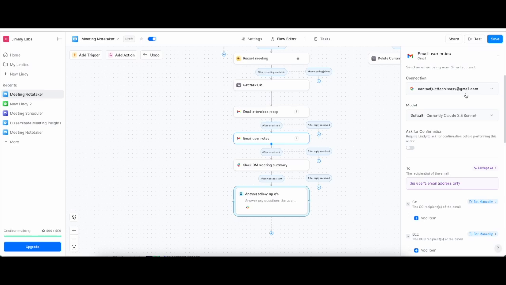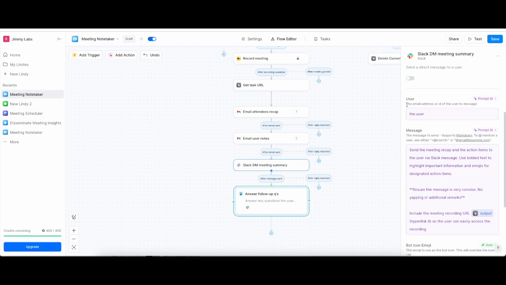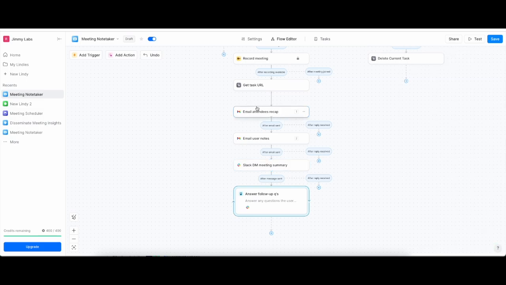Before moving to the next task, let's correct a mistake. There you go. Let's move on. The next task sends the summary to Slack as a DM to users. Again, this may look like a repetition to some, and it's up to you if you want to keep it or remove it. Okay, so to recap, we have one task to send a summary to all attendees, another to send notes to users, and another one to send a DM on Slack to all users.